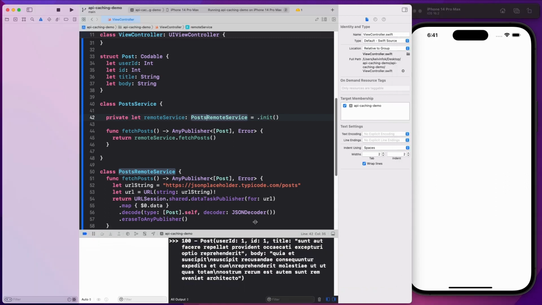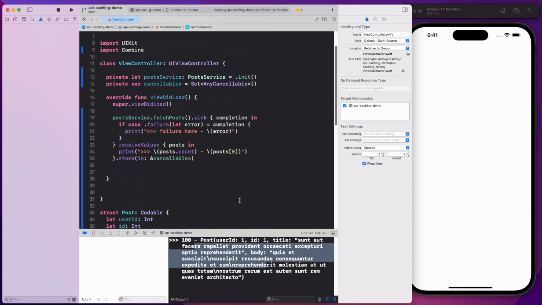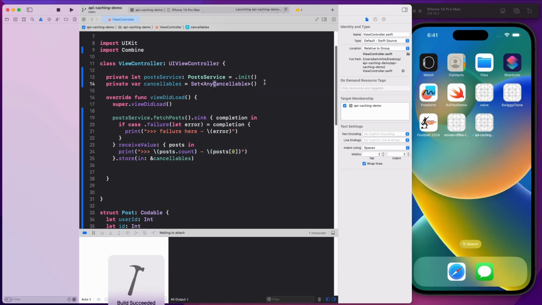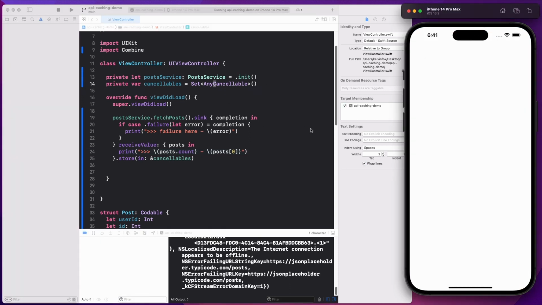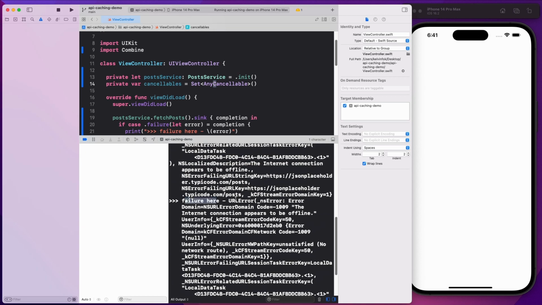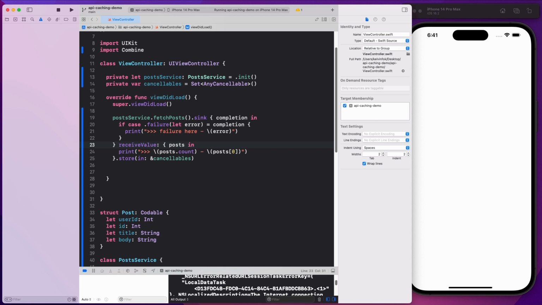Alright guys, so you see that we have something inside the console that's been printed out. So obviously we are inside the success block over here where we have the count and then we have the first post. All right. So right now, obviously, if I'm to turn off my internet, it's not going to get anything. So let me just do that and just run it and let's see what we are getting. I believe we should see the failure here. Yep. All right. So you see failure here, and then the internet connectivity appears to be offline. All right. So that's what we want to handle.